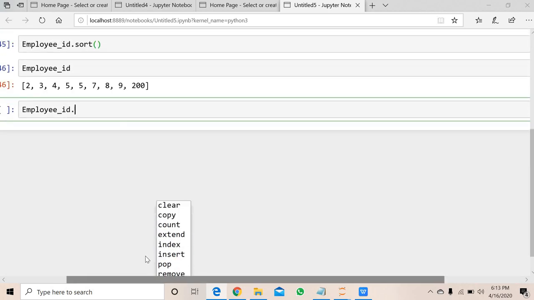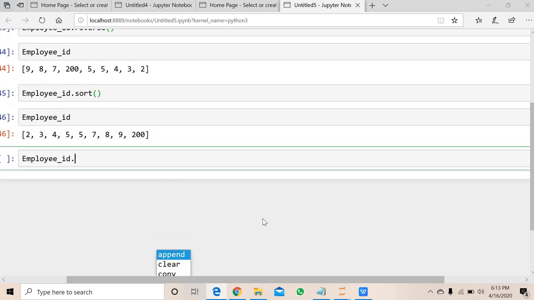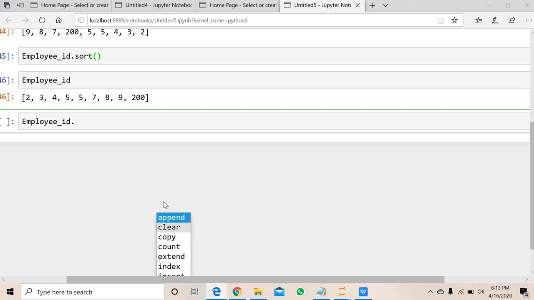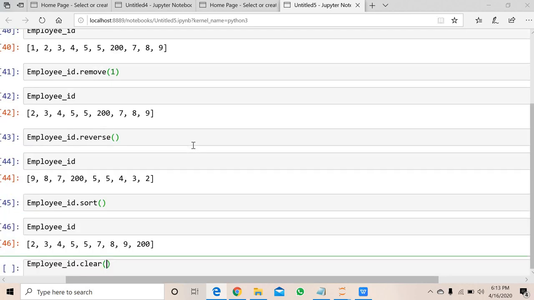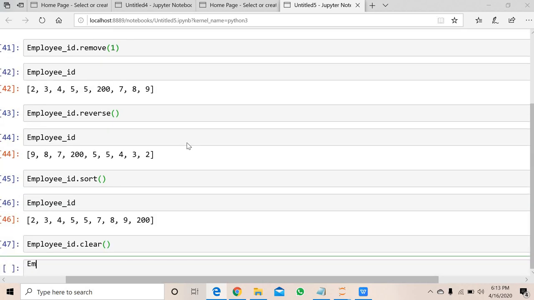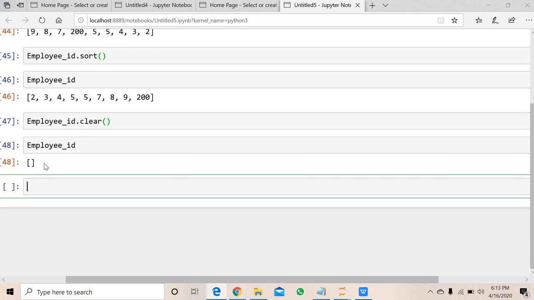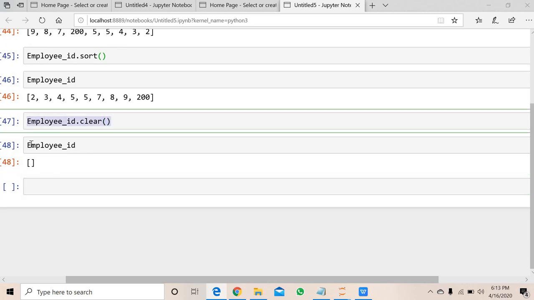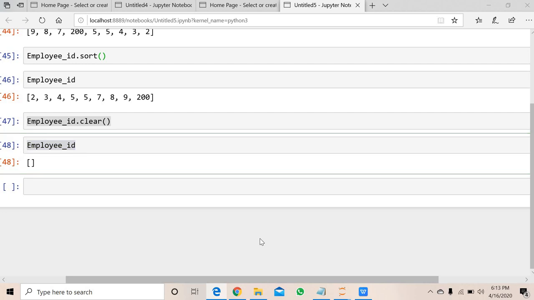What functions remain? Yes, this one is clear. If you want to clear this list, see, this is the empty list because we cleared it before this execution. So this is the clear function.